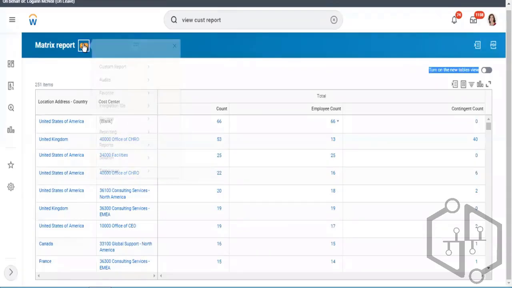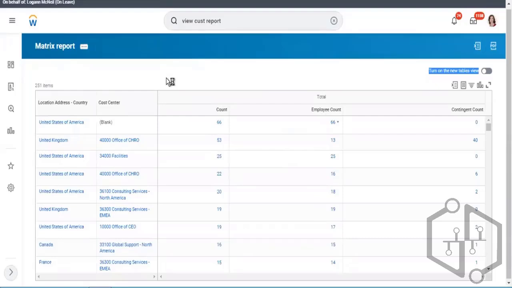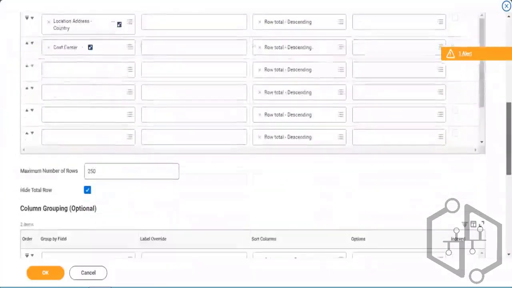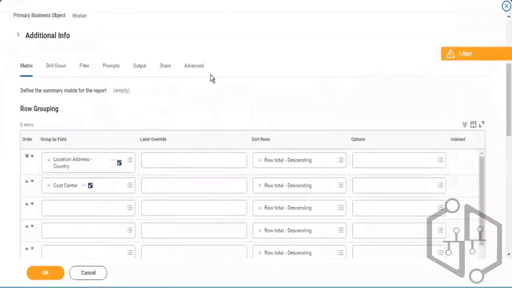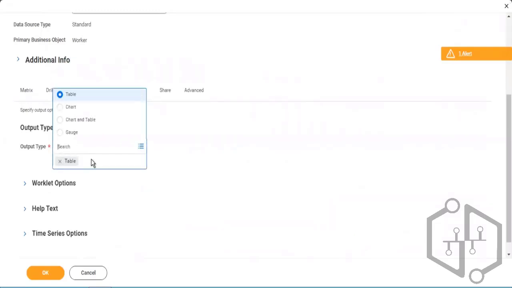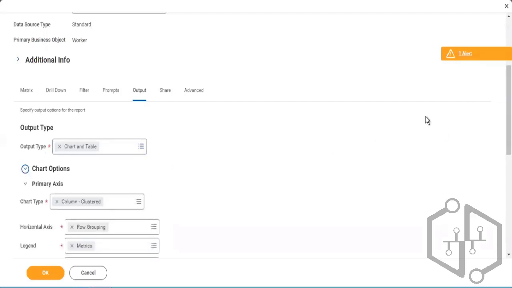Let me go to the output and configure the chart format. Same report, probably we will try tomorrow also, to configure in dashboard and see how we can run this report in dashboard. Since now we have a table, we are not seeing any chart. I can configure chart and table. You can also configure only chart if you wanted to.